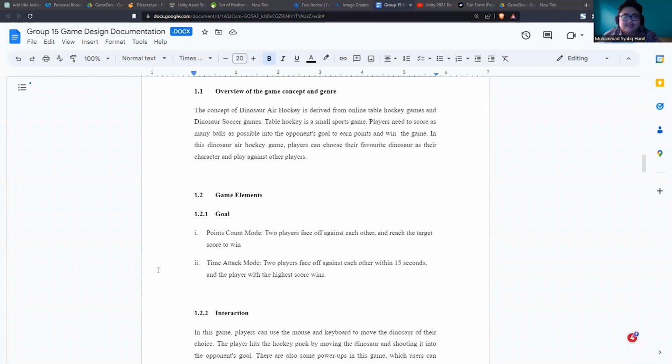Then we have the game elements and the goal. The goals: there are two modes of gameplay, which is point count mode. Two players will face off with each other and reach the target score to win. For example, if the target score is 10, the first player to achieve the score of 10 will win the game. Then we have time attack mode, in which two players face each other and score goals within the time limit given, for example 15 seconds, and the highest scorer will win.